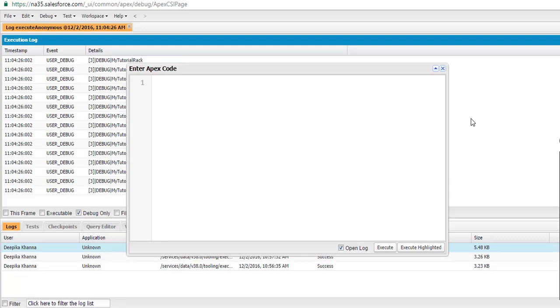Hello guys, in this tutorial we're going to go ahead and do more examples on the for loop. If you have any questions and queries, all your queries will get addressed in upcoming tutorials on for loop.